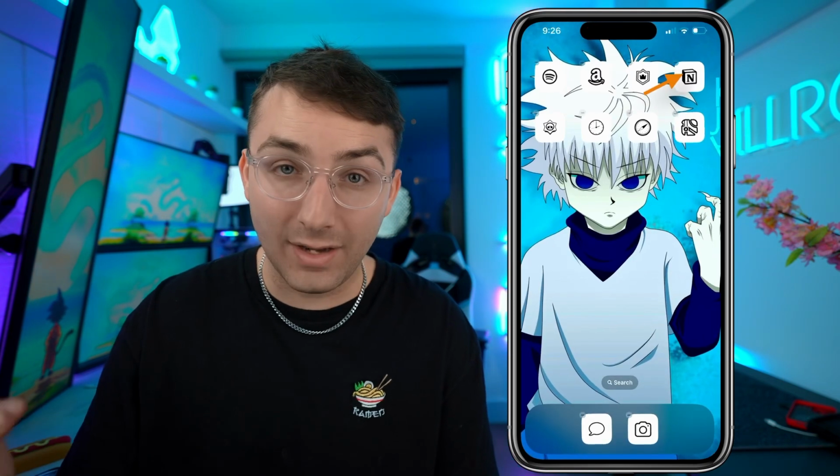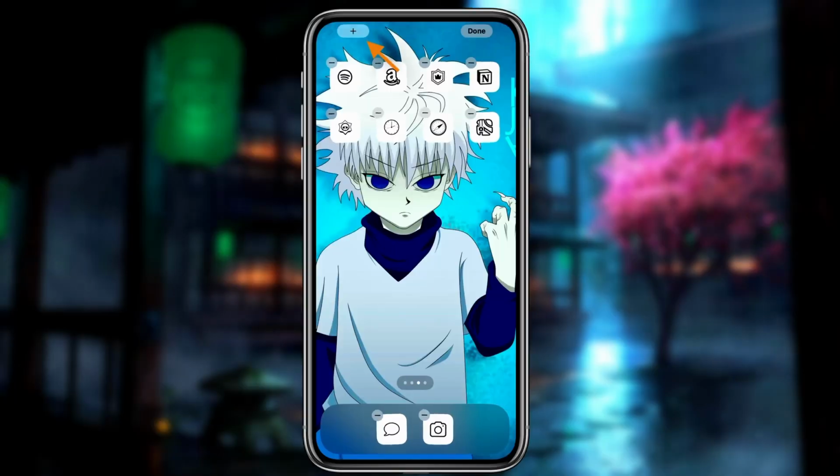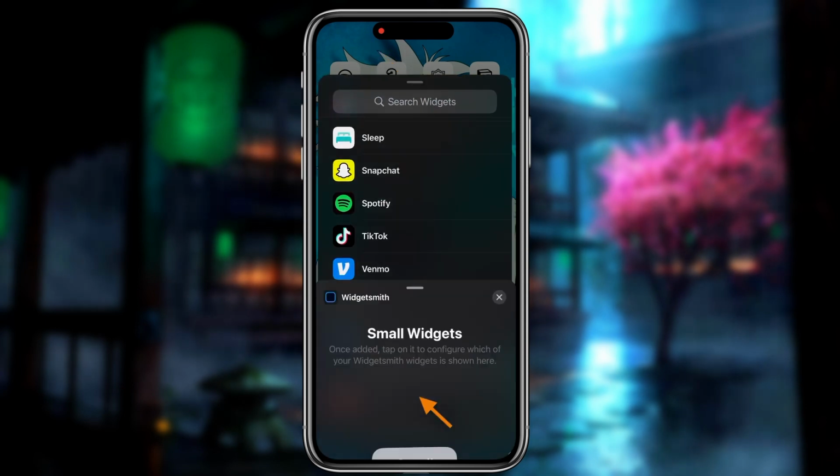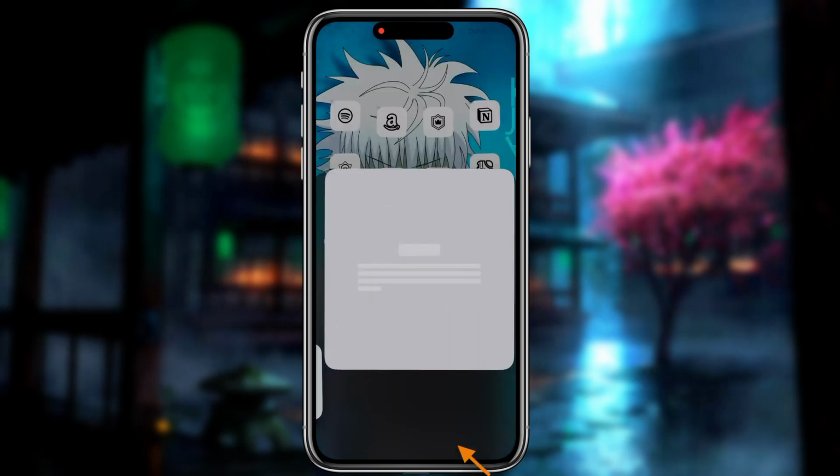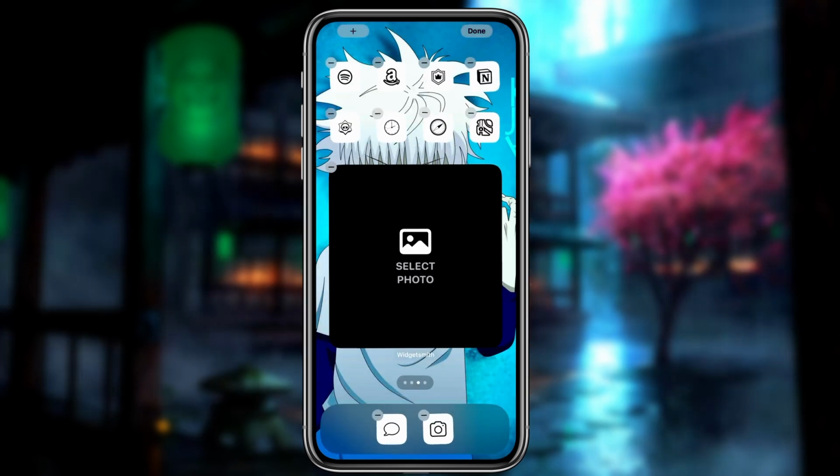Now to add the widget, go ahead and hold and enter jiggle mode again. Click the plus in the top left and scroll down to Widgetsmith. Now swipe over to large, but if you created a different size widget, go with whatever size. Click add widget, drag it into place, and then swipe out of jiggle mode.